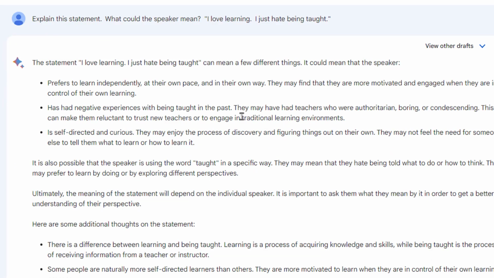I even had it explain a statement that I say a lot. I don't know if I came up with this myself. It's nothing profound, but I've been saying it for years, that I love learning. I just hate being taught. And it says it could mean a few things. It could mean the speaker wants to learn independently. Negative experiences of being taught in the past, self-directed and curious. All those are me. That's why I say that.